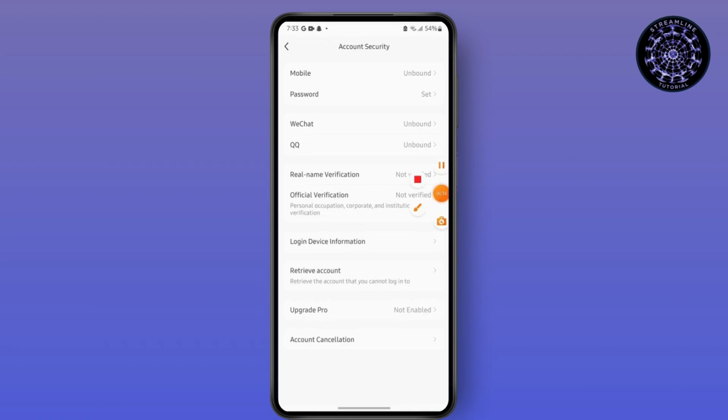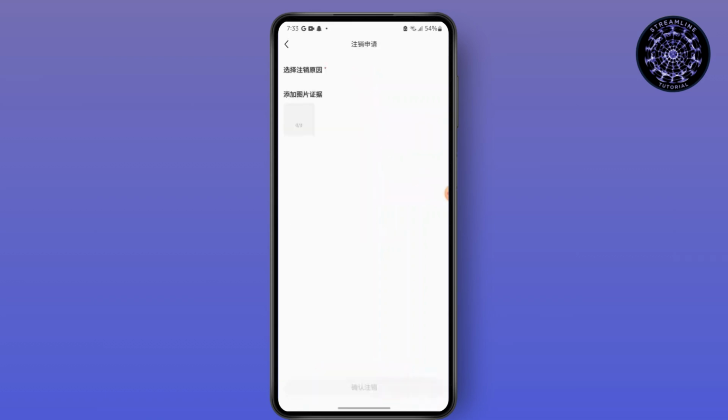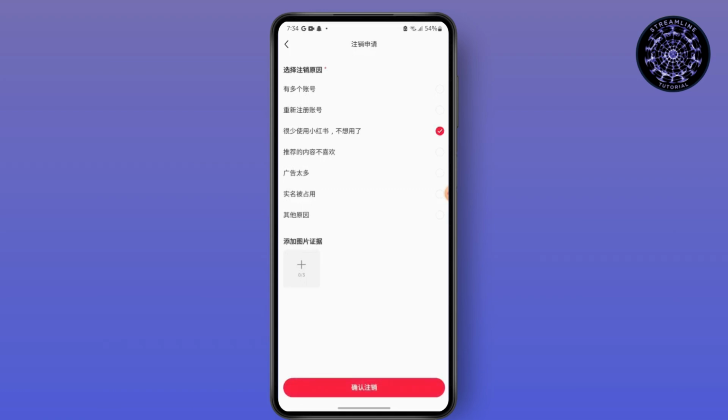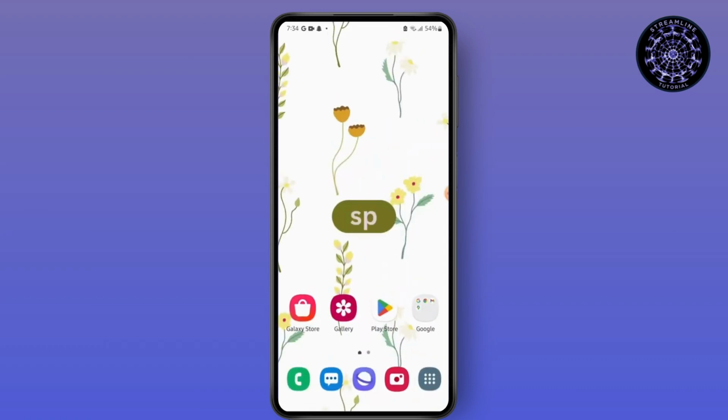Over here on the last option, you will see an option of account cancellation. Tap on it. Wait for the page to load. And now simply check this box and then tap on it. Now select the reason why you want to ban or remove your account. After doing that, simply come forward and here you go. Your account is cancelled. So that's how you do it.